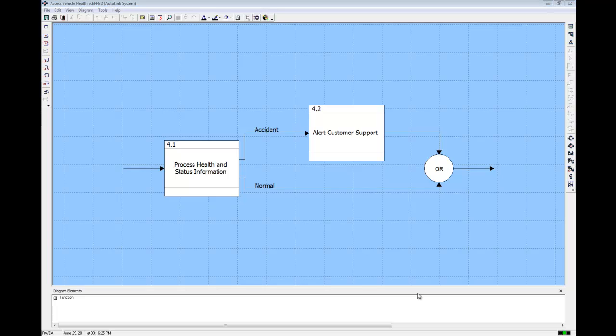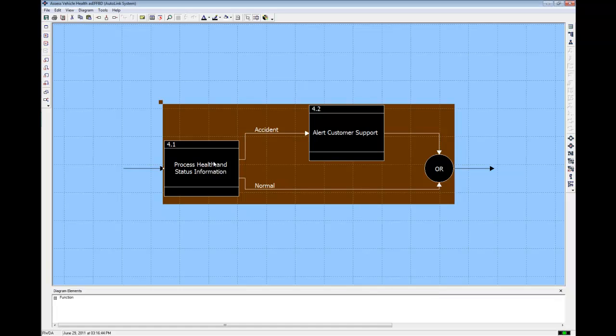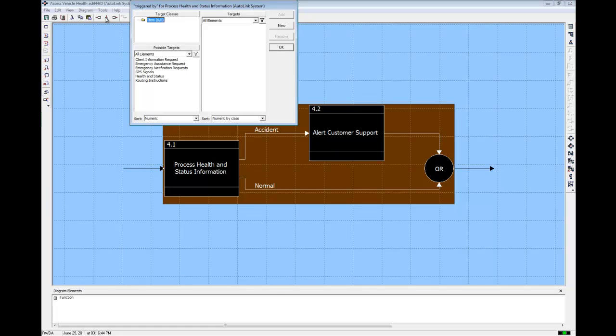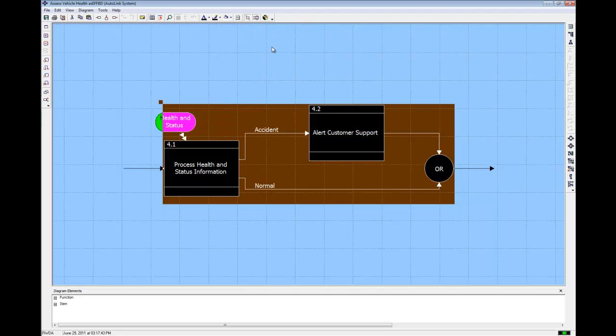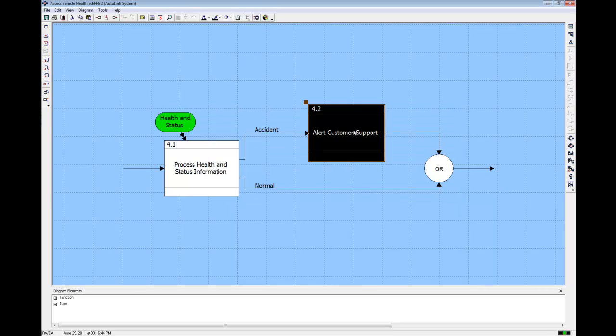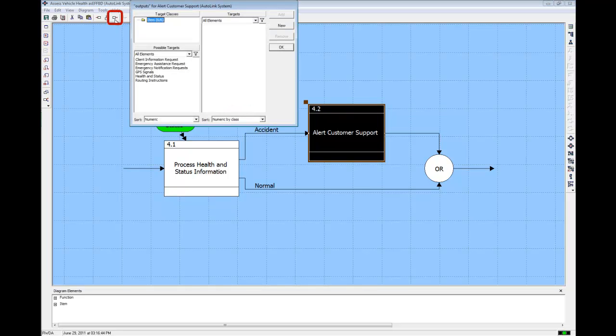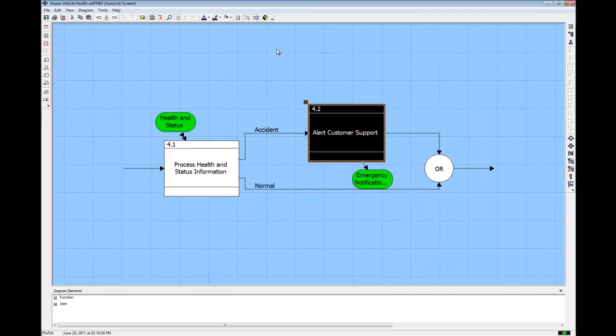Let's now add items to our behavior diagram. Select the function Process Health and Status Information. Click on the Edit Triggers icon to add an item as a trigger. In the Edit Triggers dialog, select Health and Status and click OK. Next, select Alert Customer Support. Click on the Edit Outputs icon to add an item as an output. In the Edit Outputs dialog, select Emergency Notification Requests and click OK.